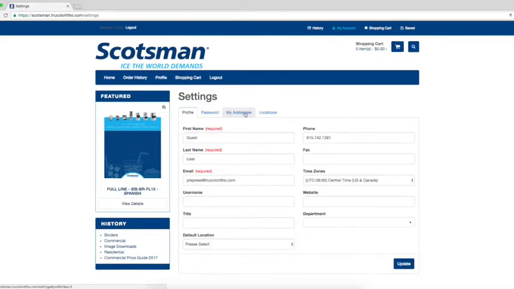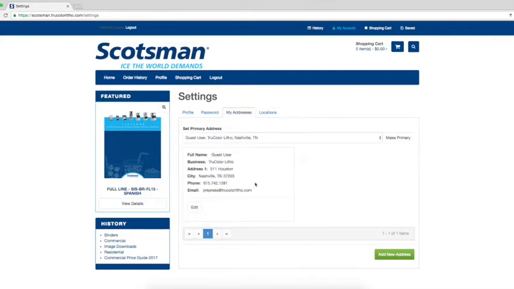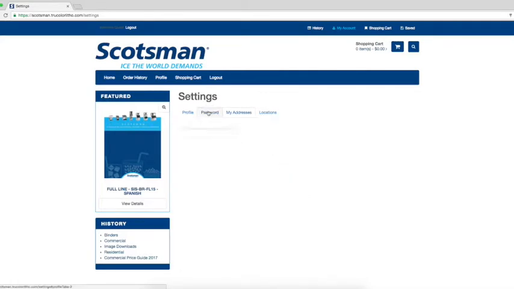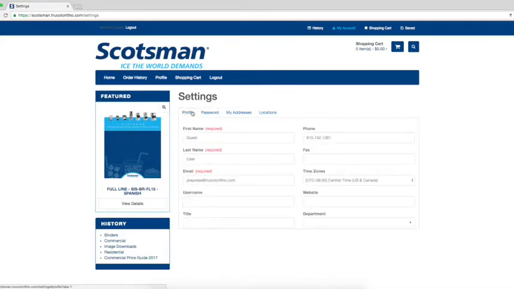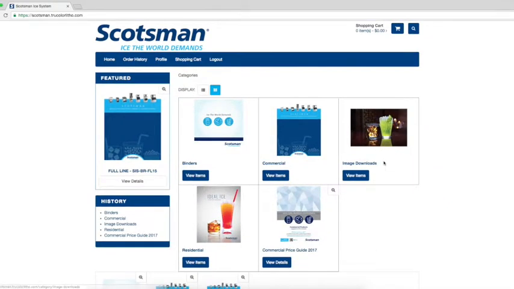In here, you can change information such as your phone number, passwords, but most importantly, shipping locations. Under the location tab, you will see the location you entered when signing up for access to the site. You can add as many locations as you want to, such as your home or office. Under My Addresses is where you set your default address. This will be the address that is automatically selected when checking out, but can be changed by clicking on a drop-down.